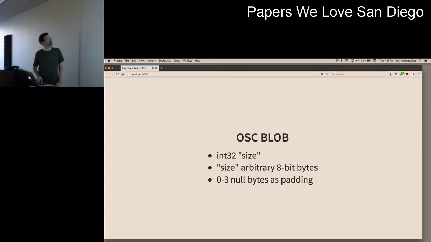So the blob is going to be similar to that. I kind of like the blob. Although OSC strings are like C strings, blobs are actually like Pascal strings. I'm not sure how many of you are familiar with Pascal strings. It's not a common programming language these days. But back in the 1980s, there was a war of C strings versus Pascal strings. A Pascal string is a single byte indicating the length, so it can be from 0 to 255, followed by exactly that many bytes. It is not null terminated because you know how long it is based on that first byte.